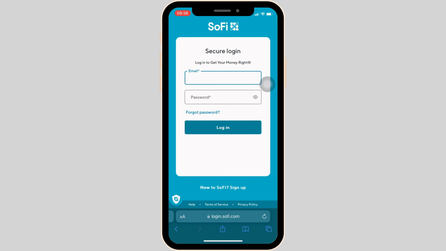In order to log into your account, all you want to do is enter your email address associated with your Sofi account, and then enter the password that you have created before. In case you have forgotten your password, tap on Forgot Password and then follow the on-screen process. After that, you will be able to recover your password. Once you have recovered, enter it in this section and then tap on Login.